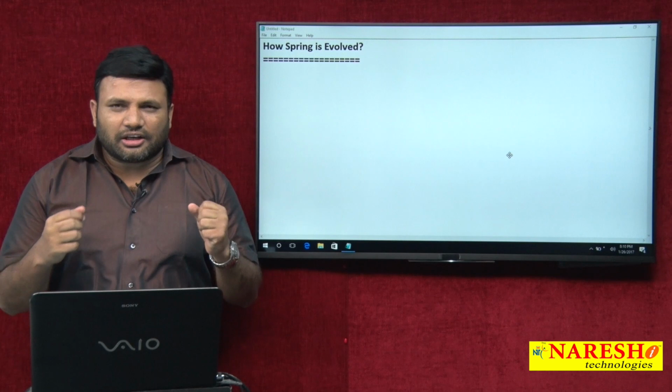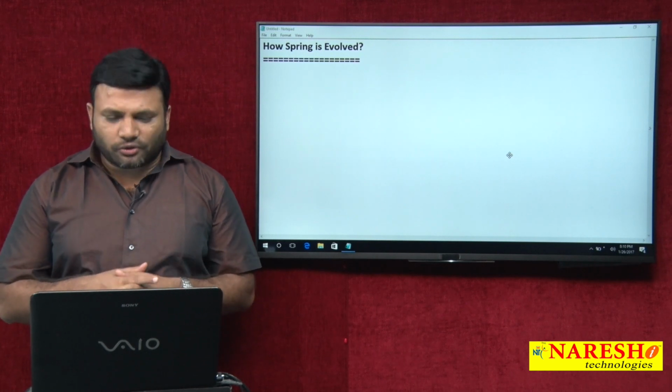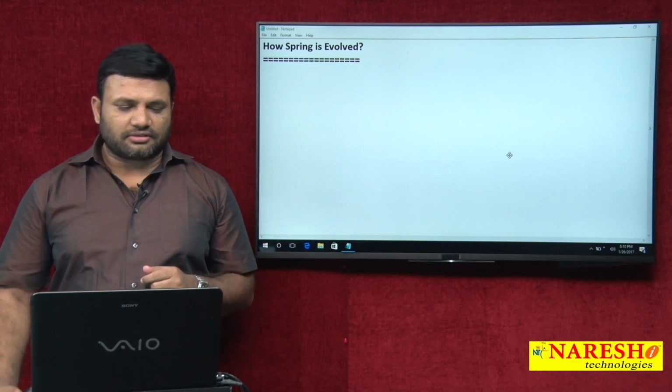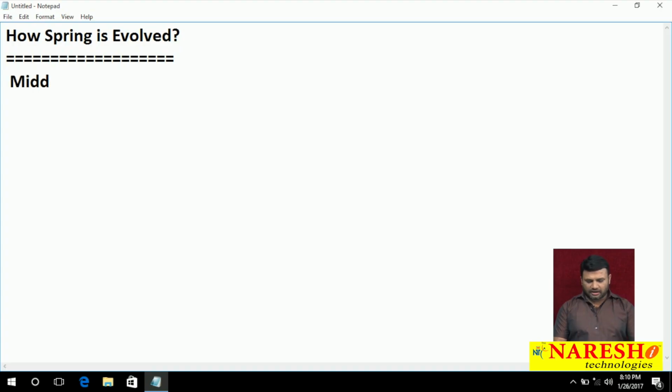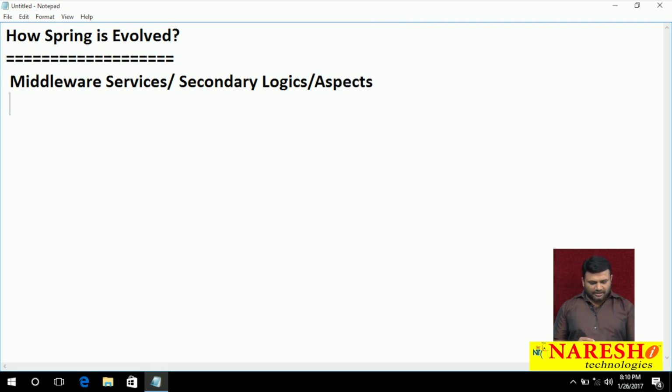Before getting into the actual discussion, I would like to explain some terminologies which I am going to use in this discussion. The terminologies are middleware services. Some parts of the industry also call them secondary logics. Some parts of the industry also call them aspects. So let us try to understand what these are basically.